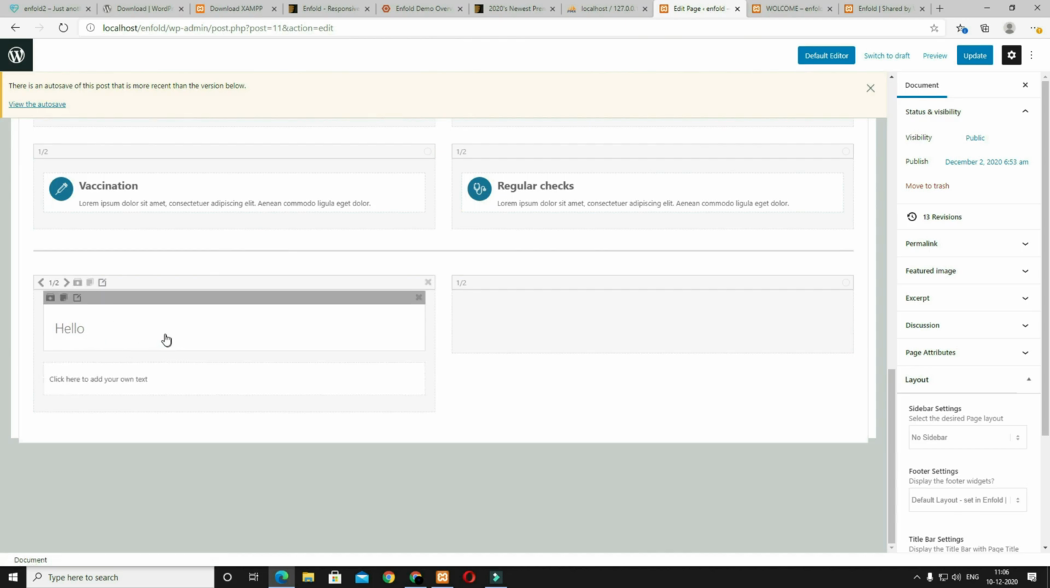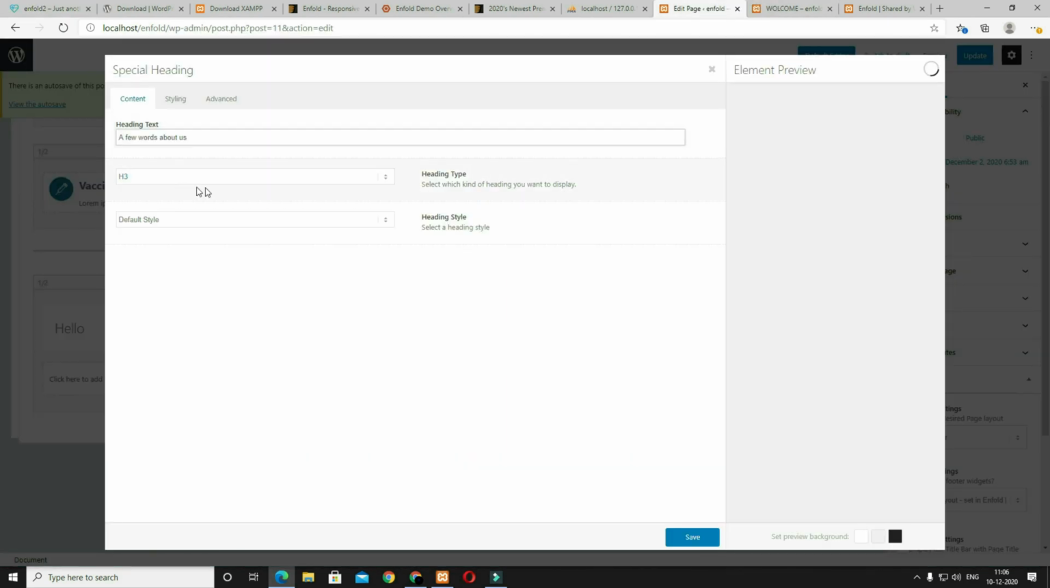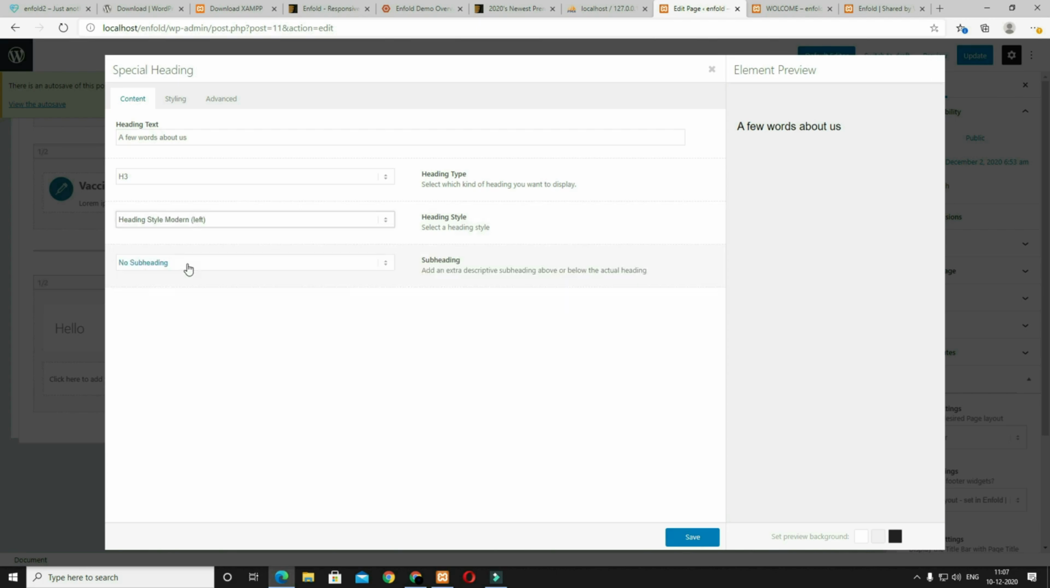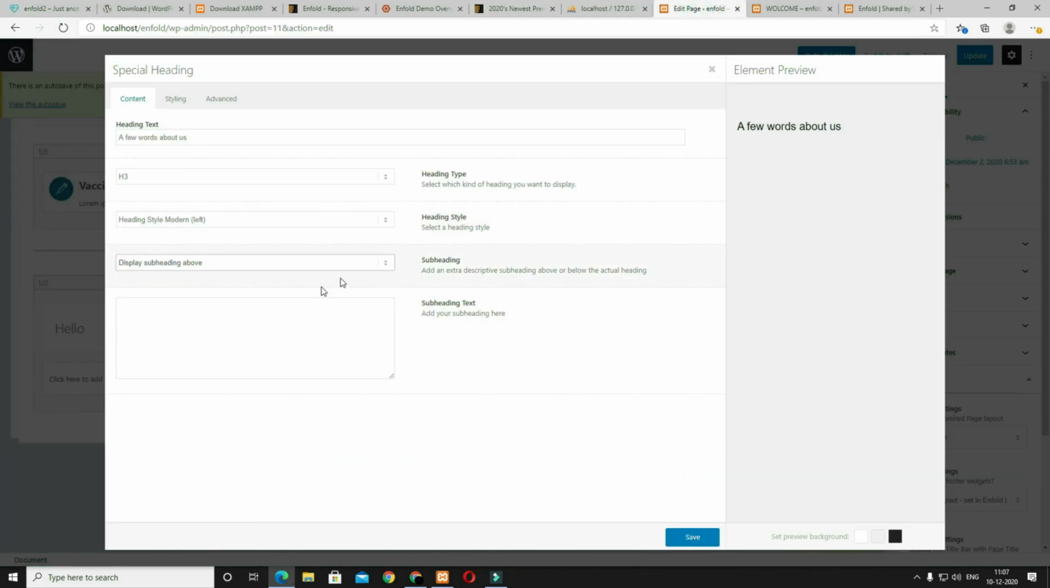After that, click in the special heading. So the heading text will be this. Come back to here, that will be the heading text, and after that select this one, heading style modern left, and at the no subheading make it display subheading above, and that will be my subheading. So just copy it and paste it here.